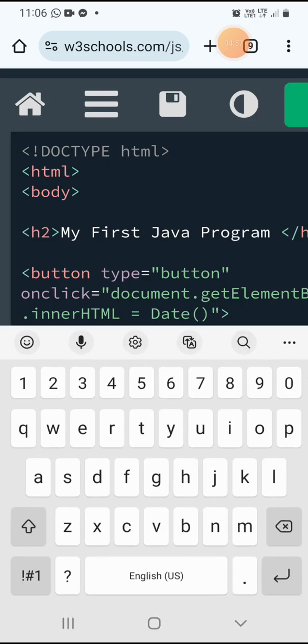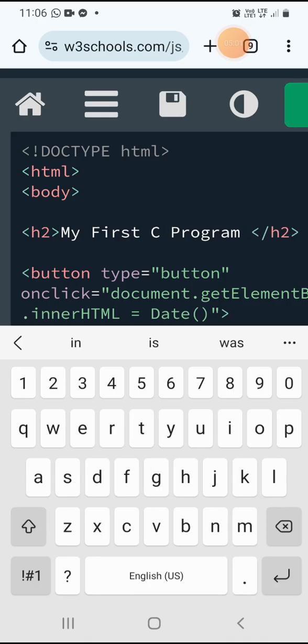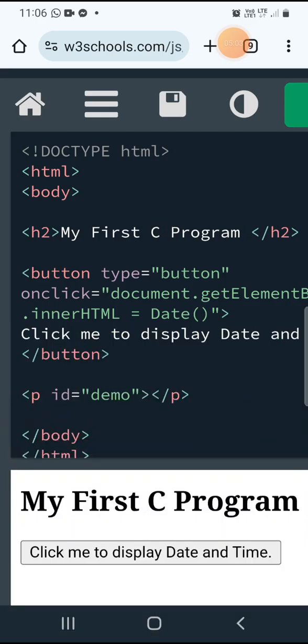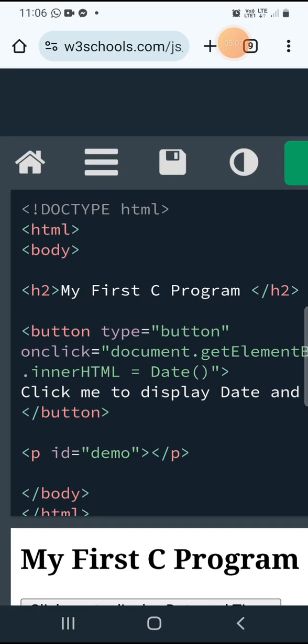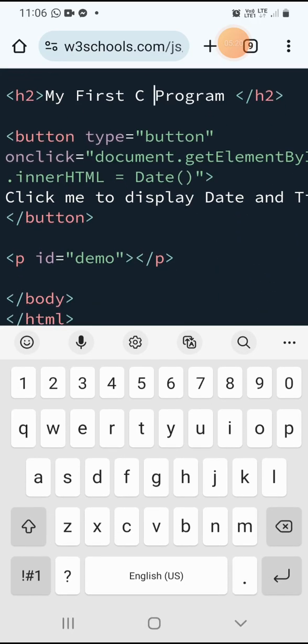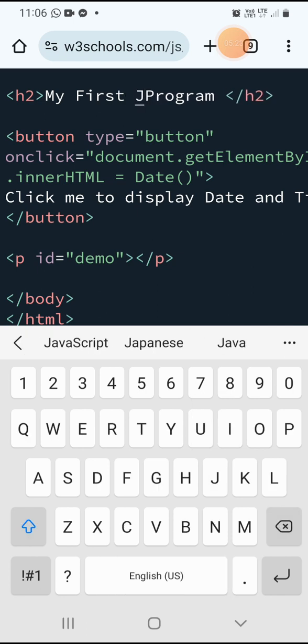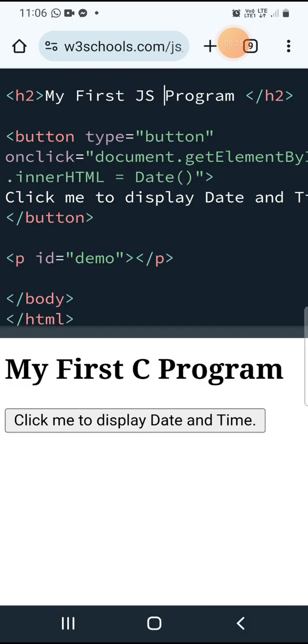If you change this to C program, you will see here only my first C program. So this is called the content. Always the content is to be kept in between the start tag and end tag. This is not C program, it is JavaScript program, so simply write JavaScript, or simply JS, meaning JavaScript program.